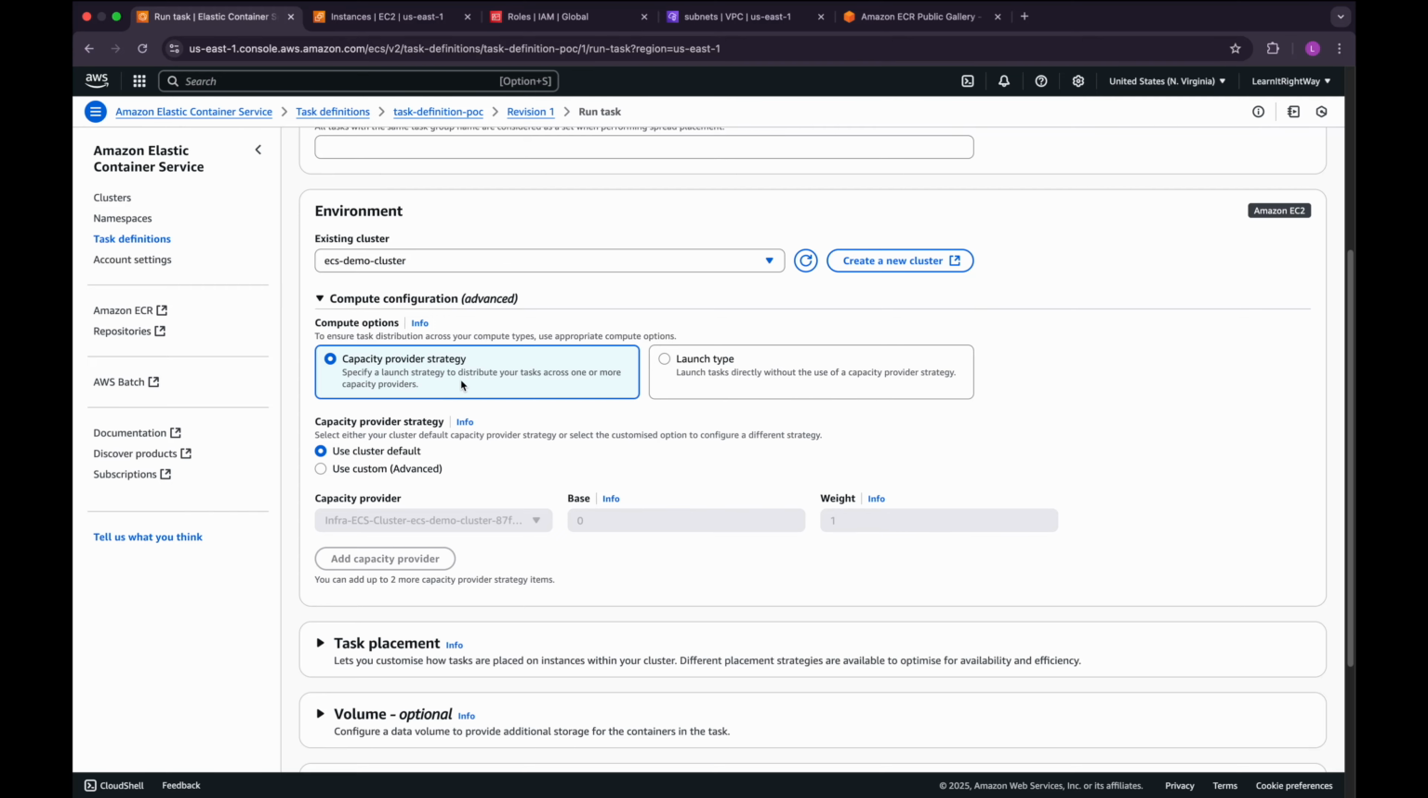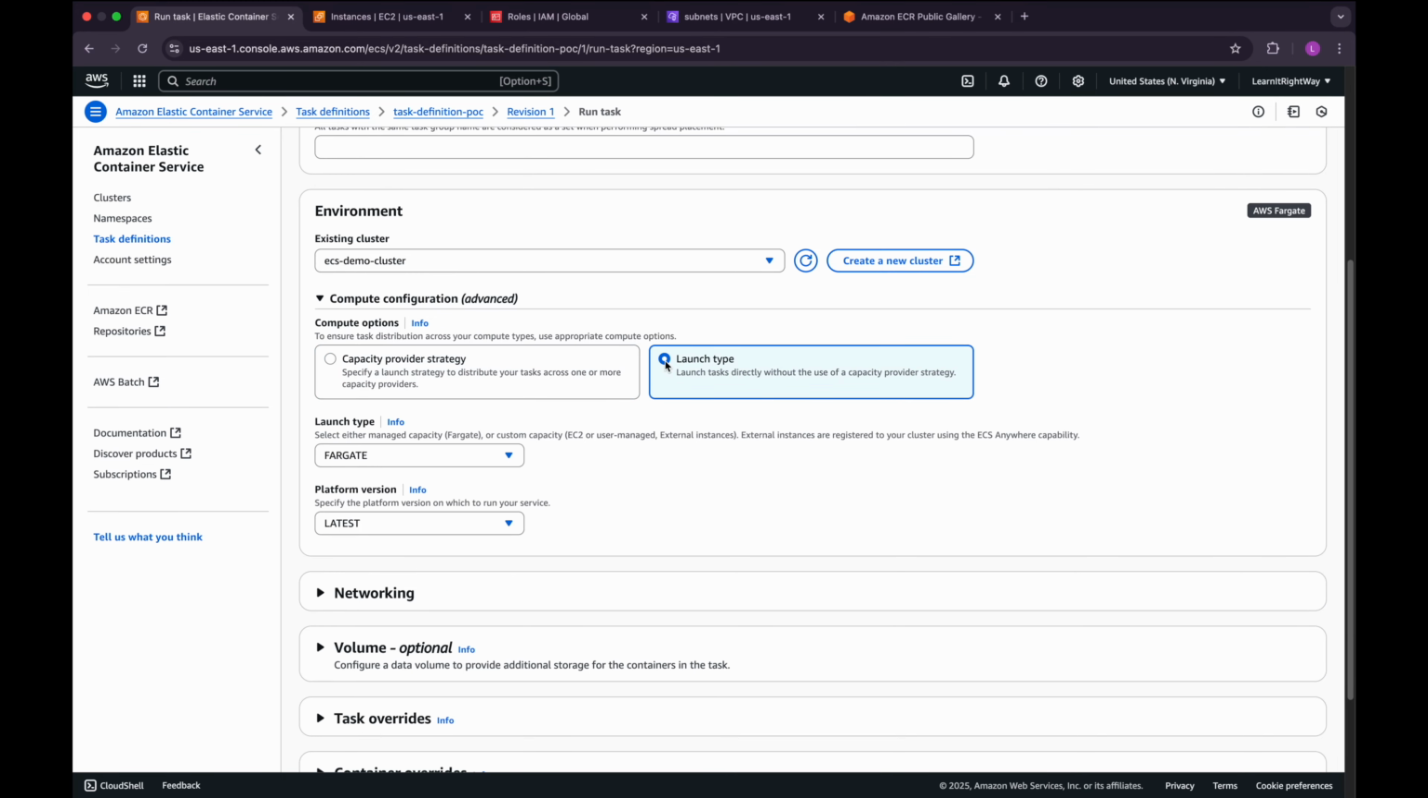When you use a capacity provider, Amazon ECS distributes your tasks across one or more capacity providers. These capacity providers manage how your cluster's infrastructure scales to run your tasks. We'll cover capacity provider strategies in more detail in a future video when we dive into ECS auto-scaling. When you select the launch type as your compute option, you're telling Amazon ECS where to run your tasks, whether that's on AWS Fargate serverless infrastructure, on Amazon EC2 instances registered to your cluster, or on your own on-premises servers.